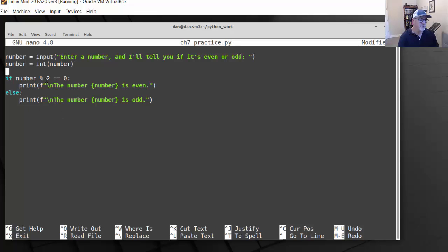Then number modulus 2 equals 0. So we do a modulus operation on it, and it's going to return either 0 or 1 because it's modulus 2. So if it's an even number like 4, 2 goes into 4 evenly, then the result will be 0. However, if the number's like 5, and 2 goes into 5 2 times with 1 remainder, so it'll be a 1. And then if this is true and a 0 is returned, it'll be an even number. But if it's an odd number, like a 1 or a 3 or a 67, it'll be odd.